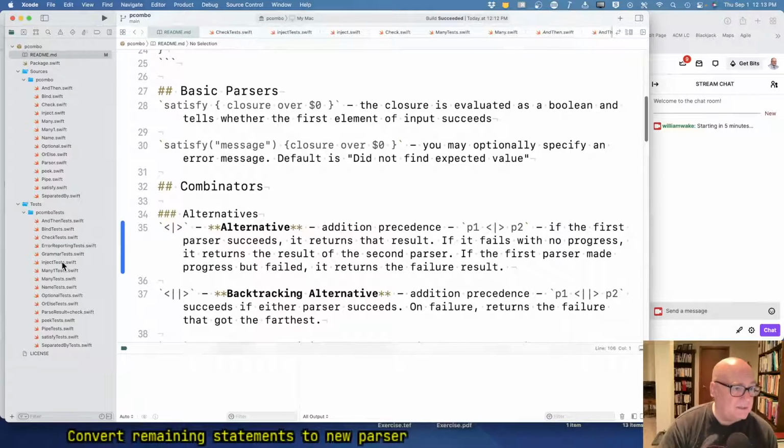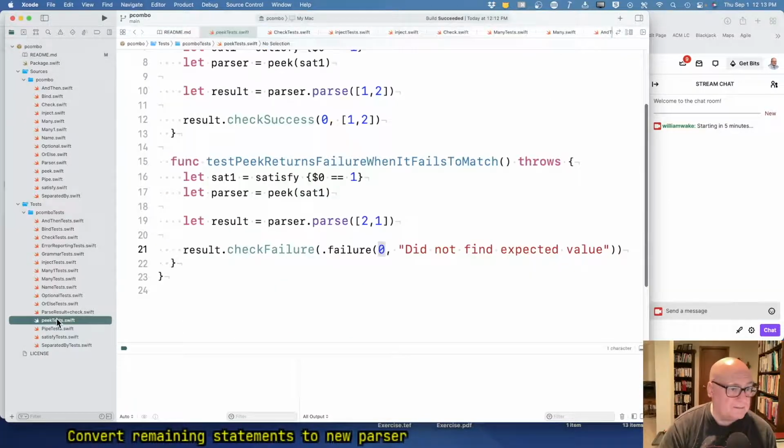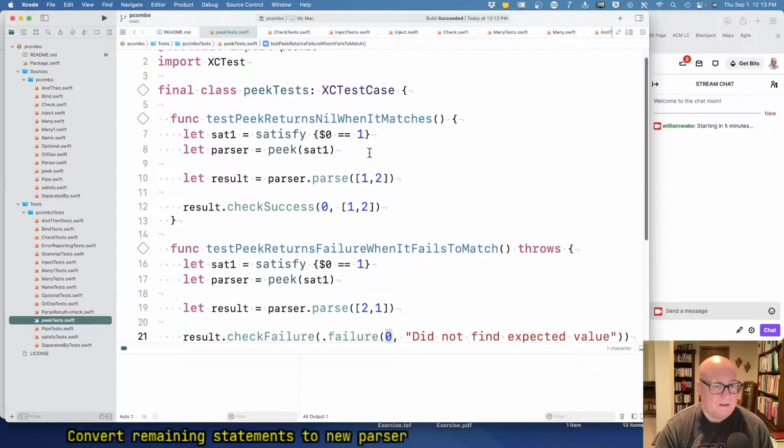And then let's go to the peek test. Okay, returns failure, yes, but I think check success, this should return whatever that returned, which should be a 1. Okay, so it returns the 1, but it doesn't consume any input. We've still got 1, 2. This test will fail now.